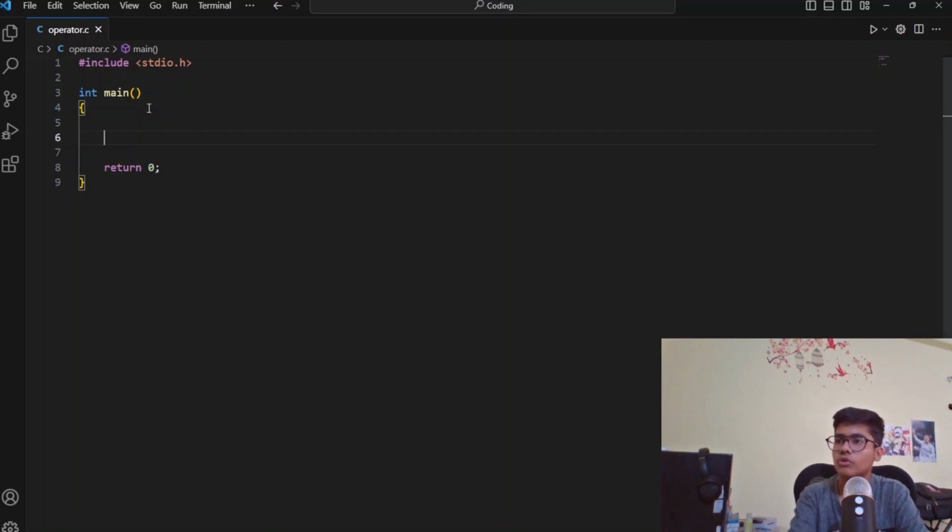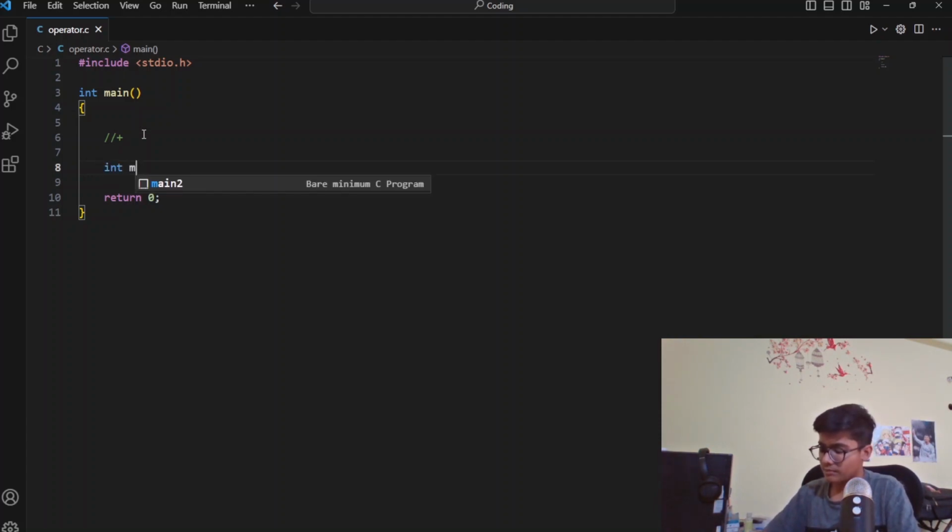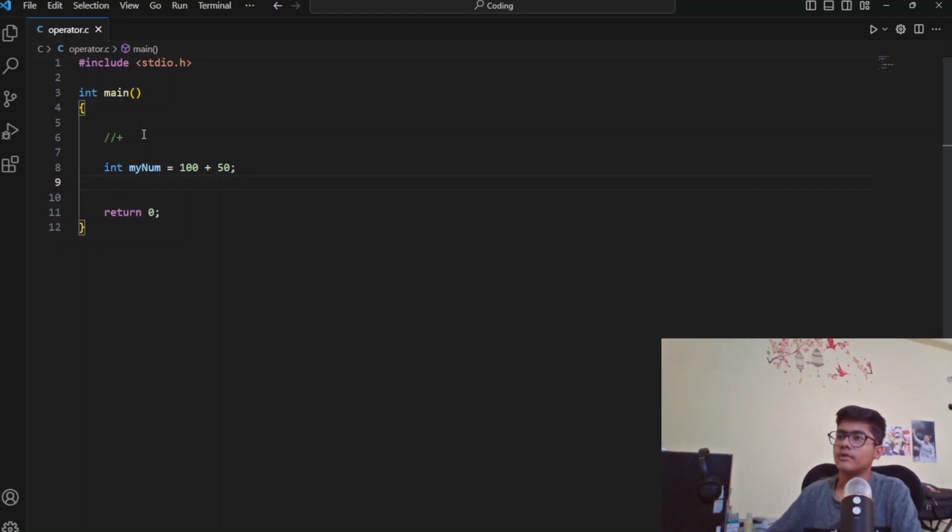If we start with the first operator, the first operator is going to be plus. As we know, plus is basically used for addition. So the first one is addition, and if you take one simple example like int my num is equal to 100 plus 50. This is the basic thing: int, then my num, and then the equal to sign. Equal to is also an operator, but the main operator here is plus. So basically 100 plus 50.